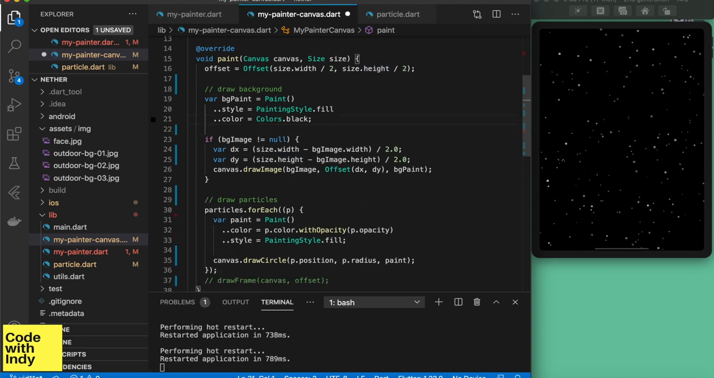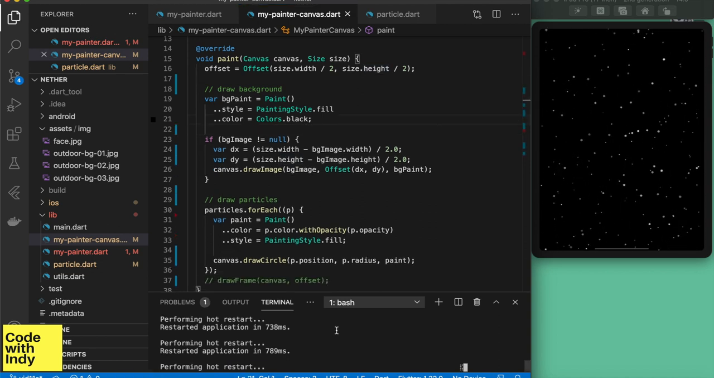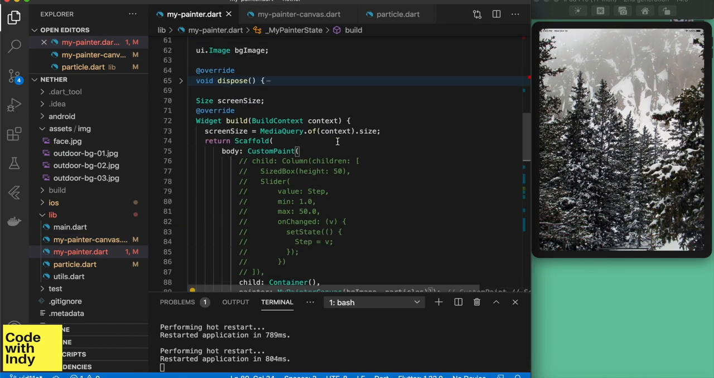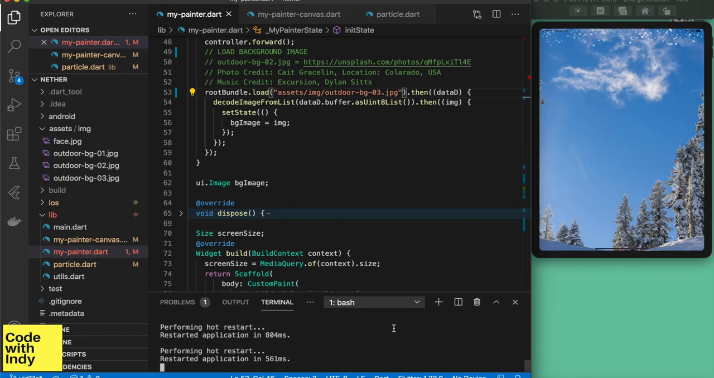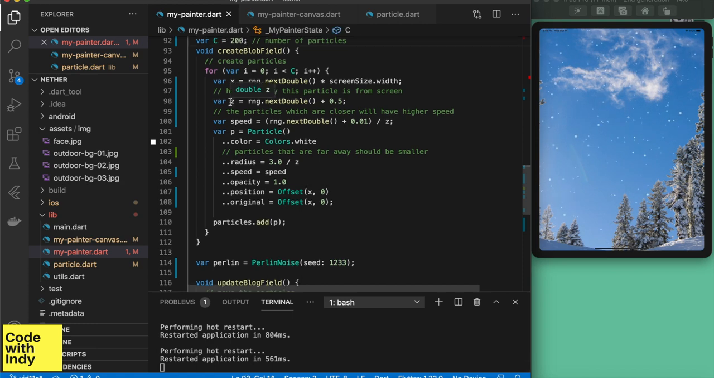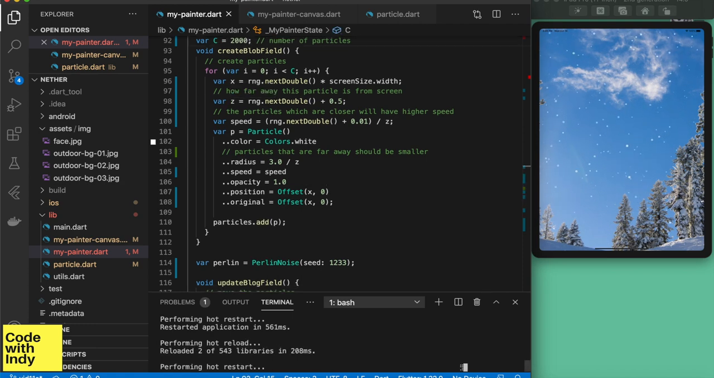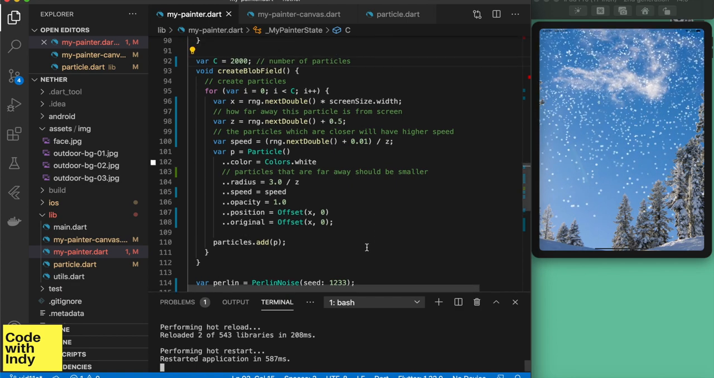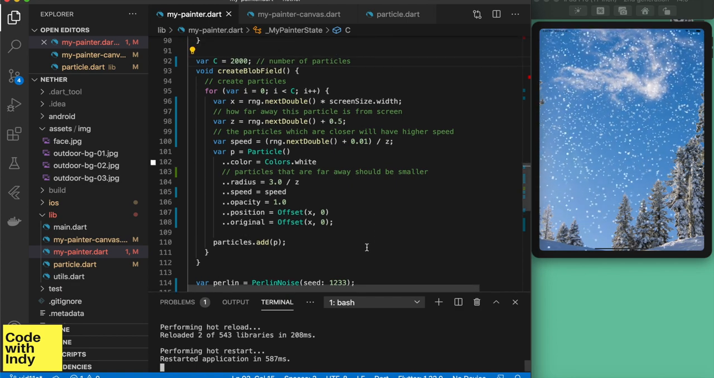And now, we should see the background image and snow falling over it. This effect is very subtle and the contrast in this image is not good enough to see the snow properly. So let's change the background image to something else. Nice, much better. Let's increase the number of particles. Yes, amazing, almost like the real thing.